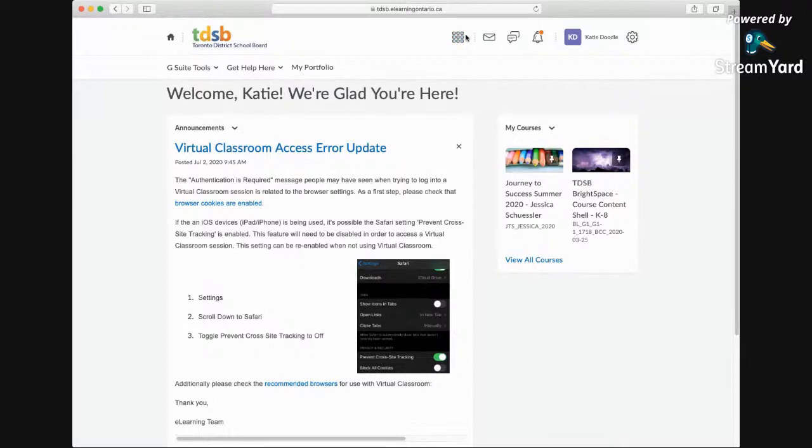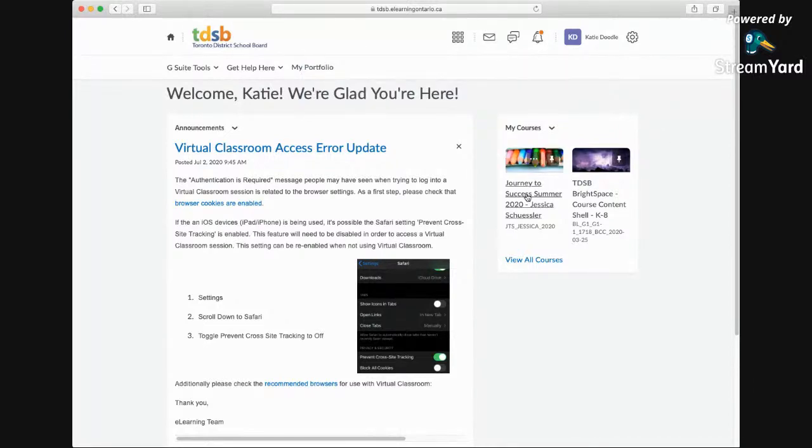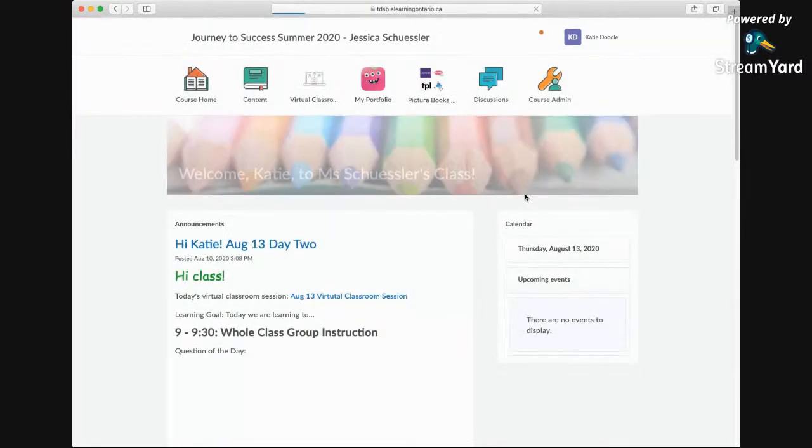I can also go up to this little waffle kind of icon in the top. It's our course selector. I can click there, and the courses will be here previewed for me. I can also click on the name there as well. So either way, both take you to the same destination. I'm just going to click on it from here and go into my course.